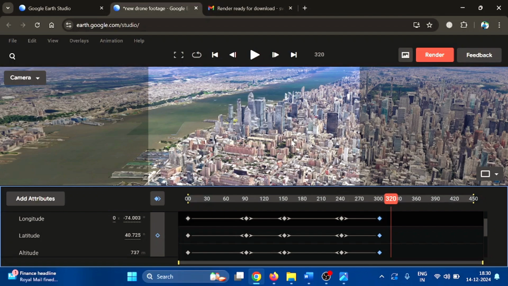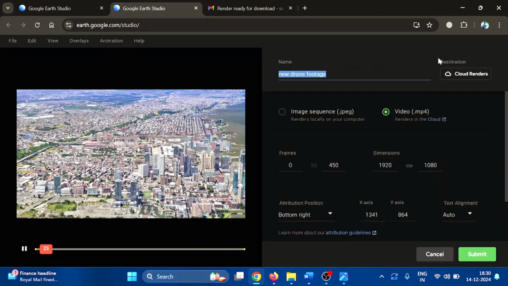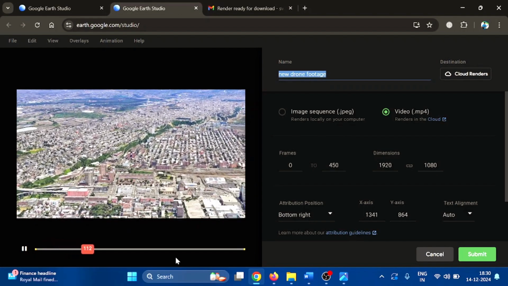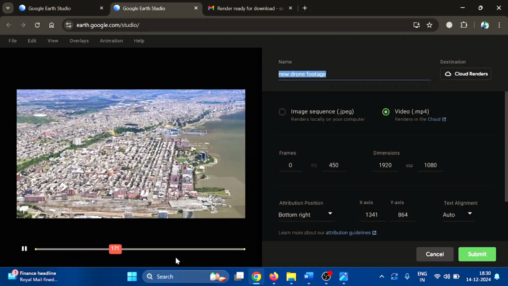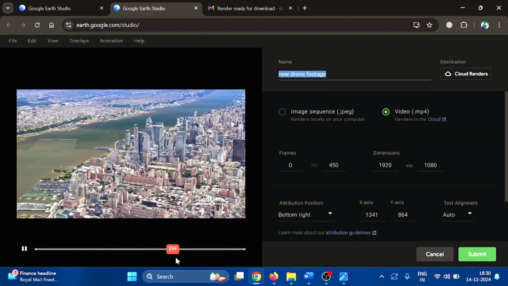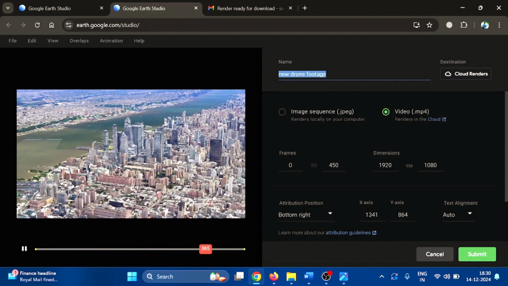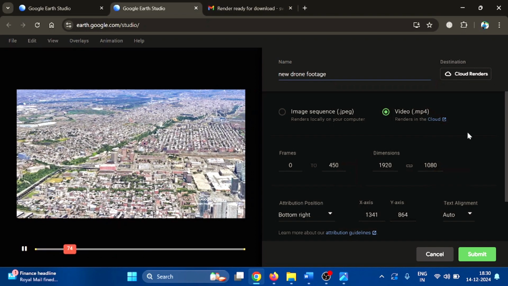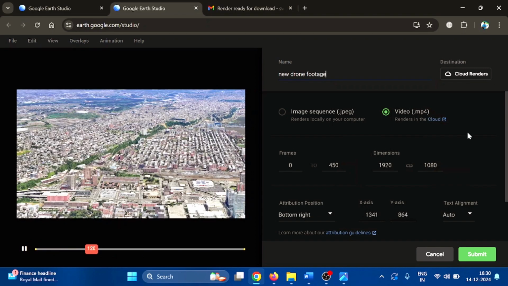And once you are done with this, now it's time to get our final video, and you have to click on render over here. So this is the preview of the footage we just generated. This is how the final footage is going to look. So now the rendering part will be done on cloud. Make sure that you have a name in the name section over here for your video, and select video, which will basically be a file with .mp4 extension.